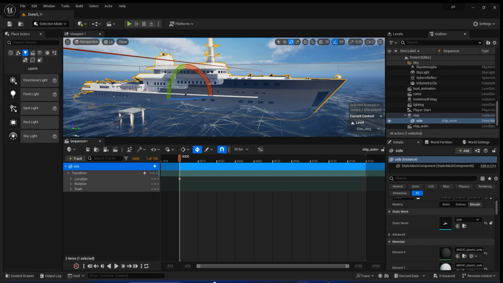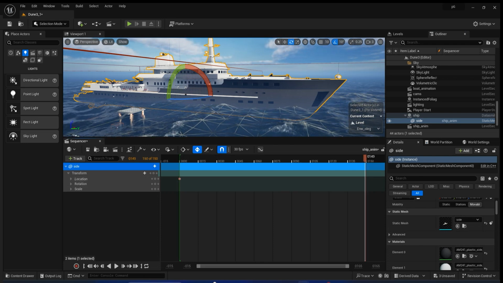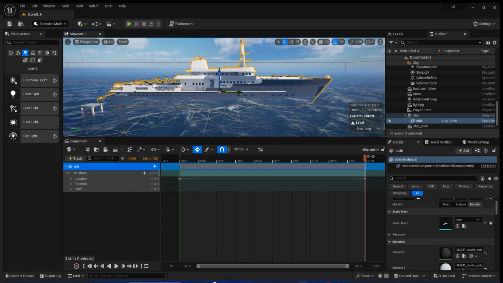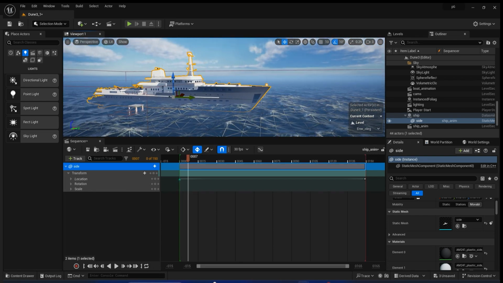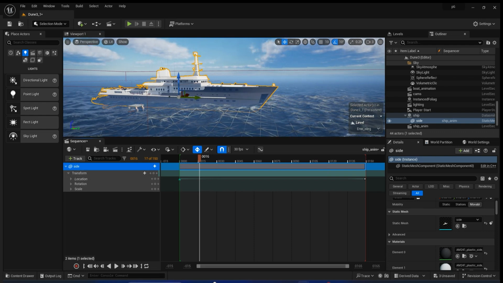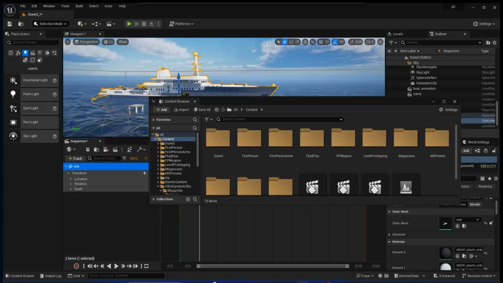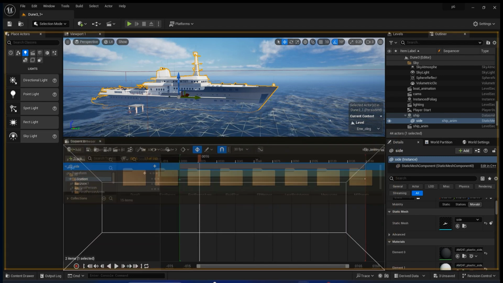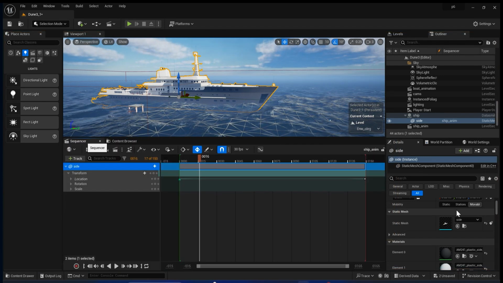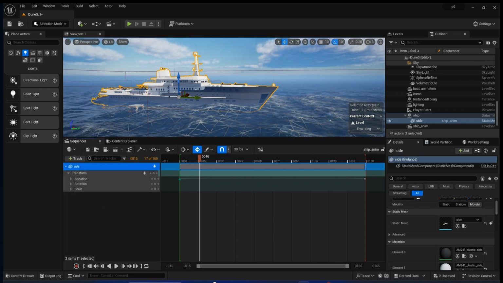Let's create a few keys, first and last, something like this. And in this sequencer I have only animation of my objects. Let's save it. Let's go to the content browser and let's save this guy. Okay, let's create another sequencer.